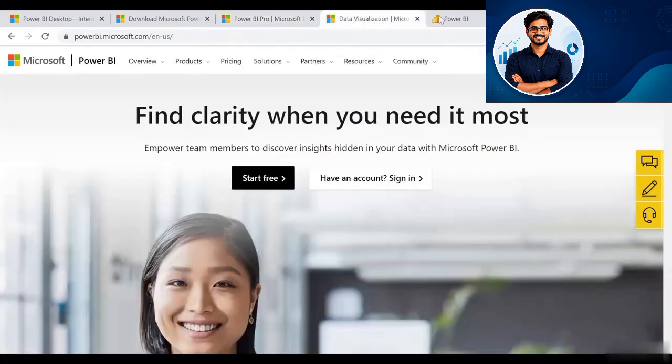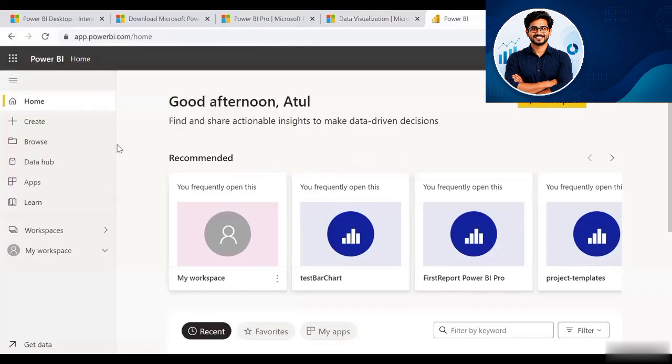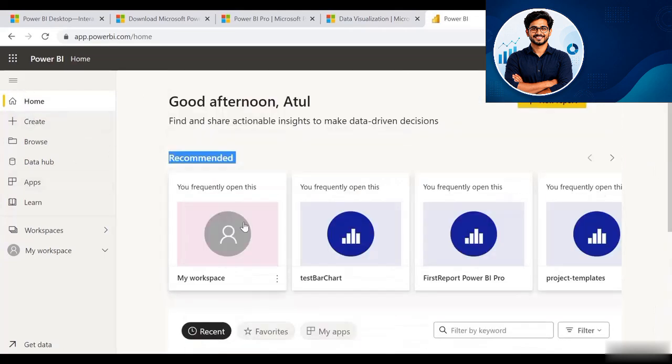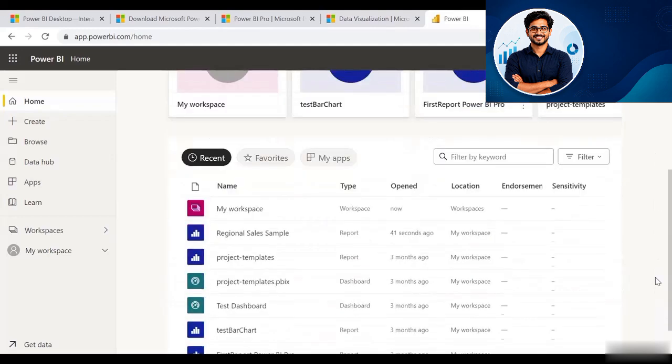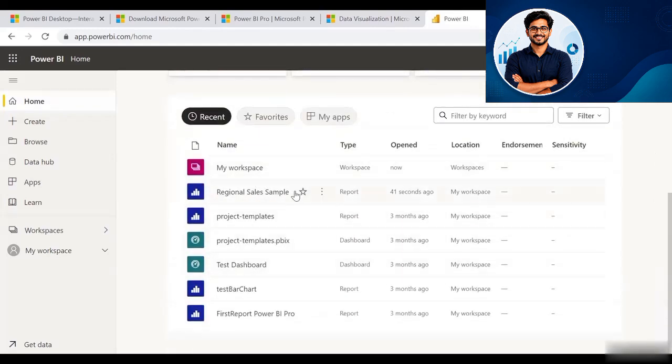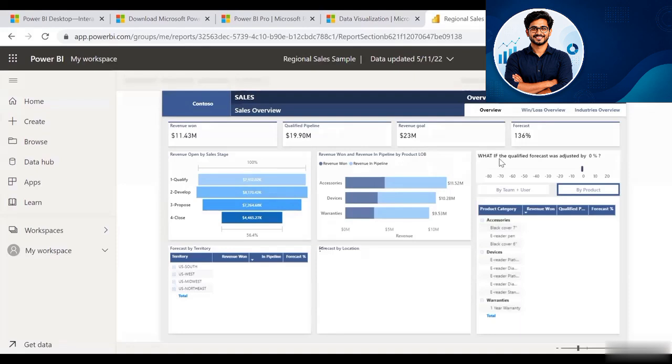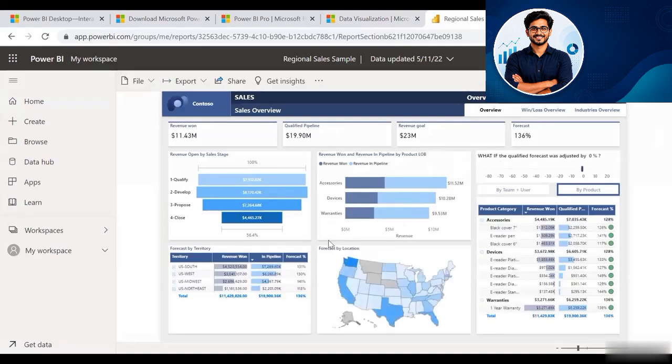I have it open from earlier for one of my accounts, and you can see once we have this registered, you get this kind of interface, where you can see the home screen. We have My Workspace, and then some sample reports and the reports which I have already created. This is one of the sample dashboards available with this tool. We can explore it and see how powerful the dashboards are that we can create here.